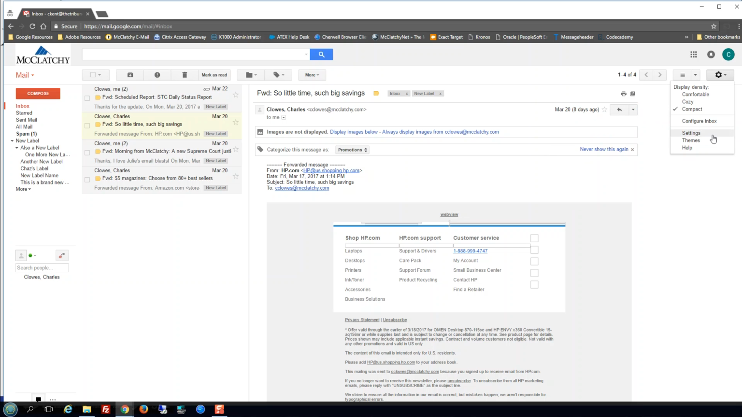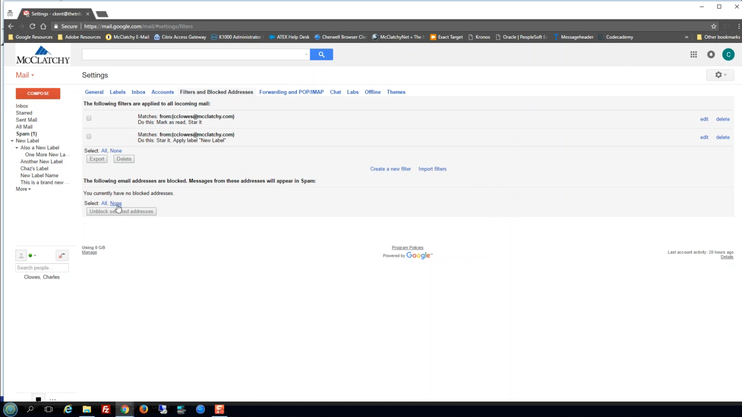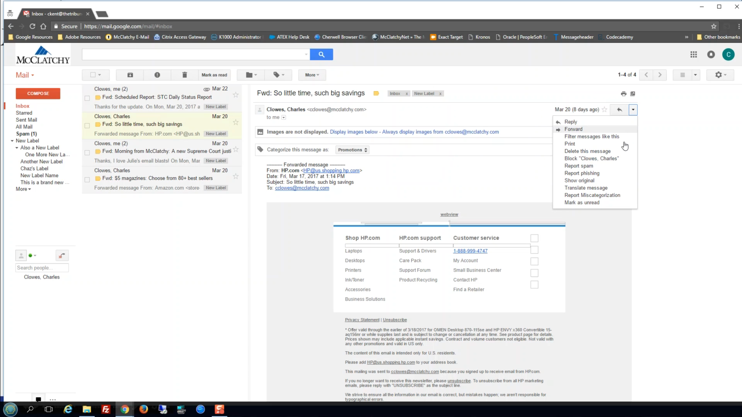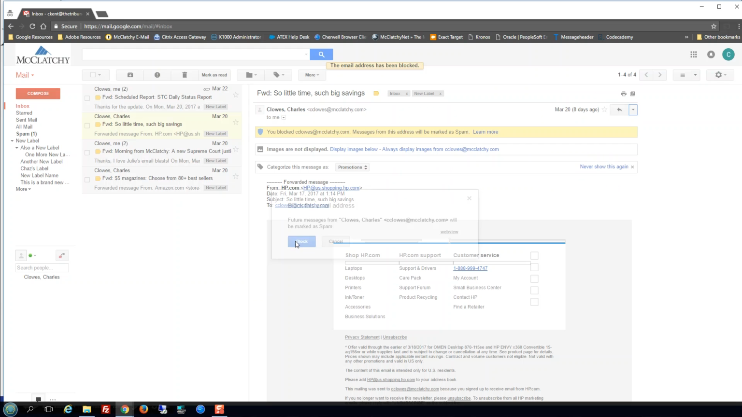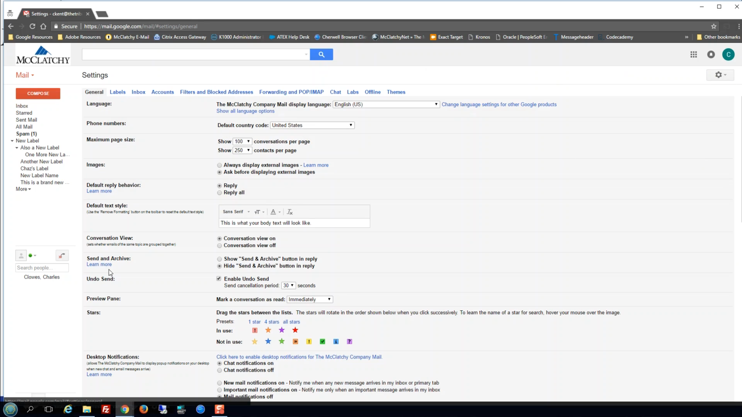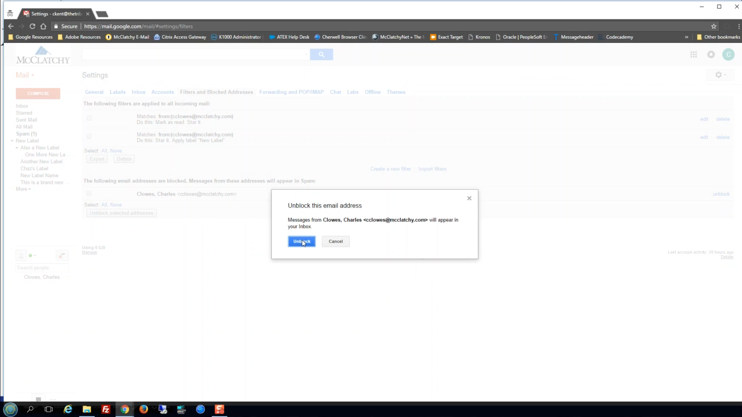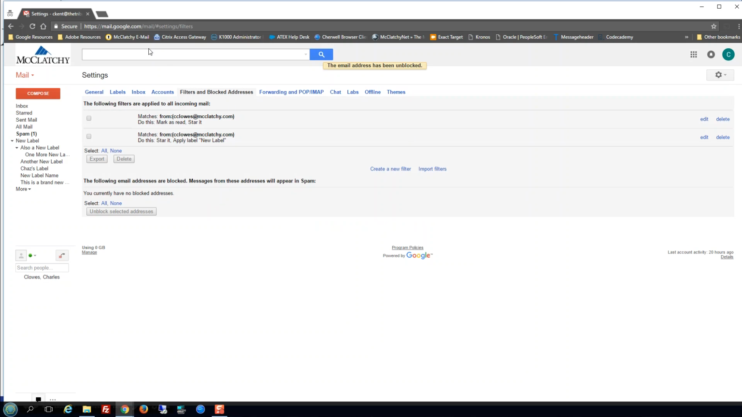If we want to change our mind, we go into Settings, Filters, and Blocked Addresses. We have to click block. We have to OK that. And then once that is OK, it'll appear here. Now if there's more than one here, we could check multiple ones and use this one. Or we can just go to the individual address itself and click the unblock option and OK that.